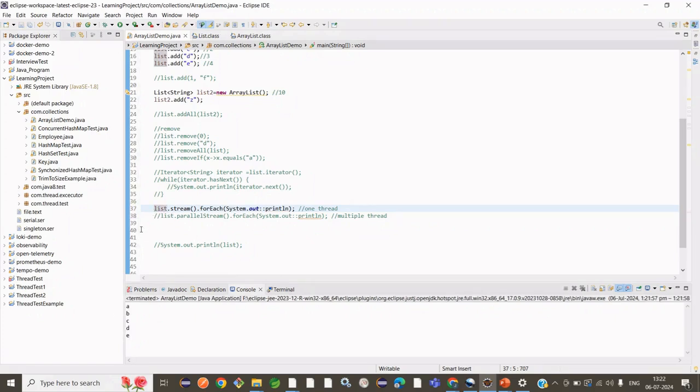Why are we getting a serialized manner in the first, and not in the second? Because it's using one thread, so it's doing it serially, one by one. In the case of the second one, which is parallel stream, it's using multiple threads to print. So we are getting c e d b a. The printing is not sequential in this case, because it's internally using multiple threads to execute in parallel. So like this we can iterate in array list.